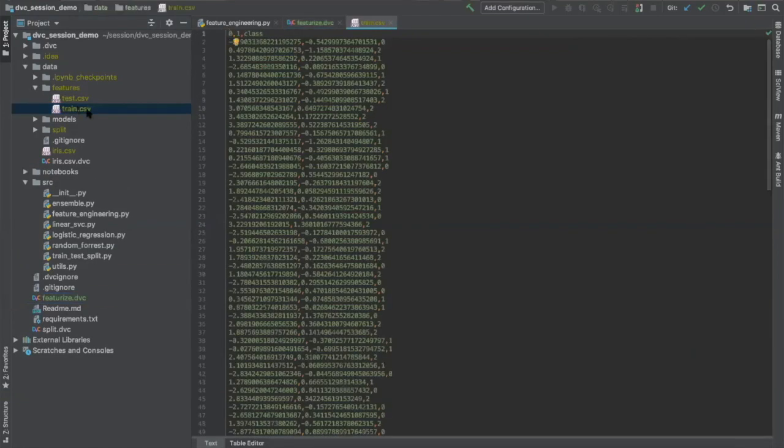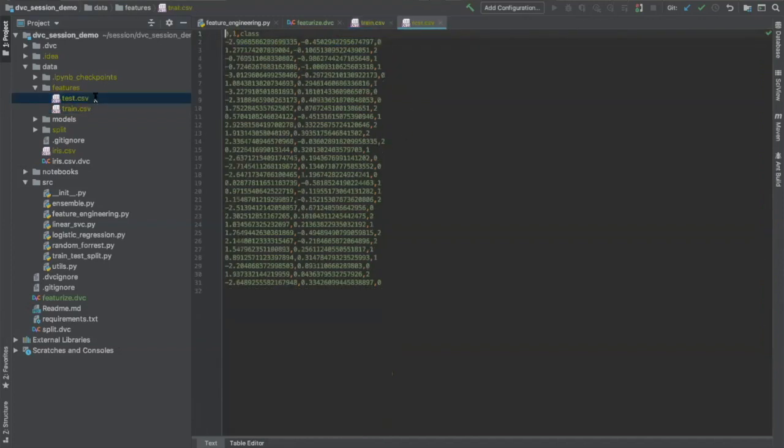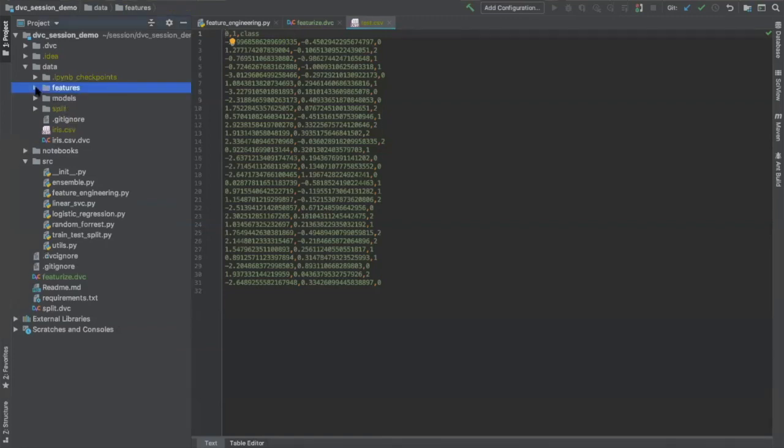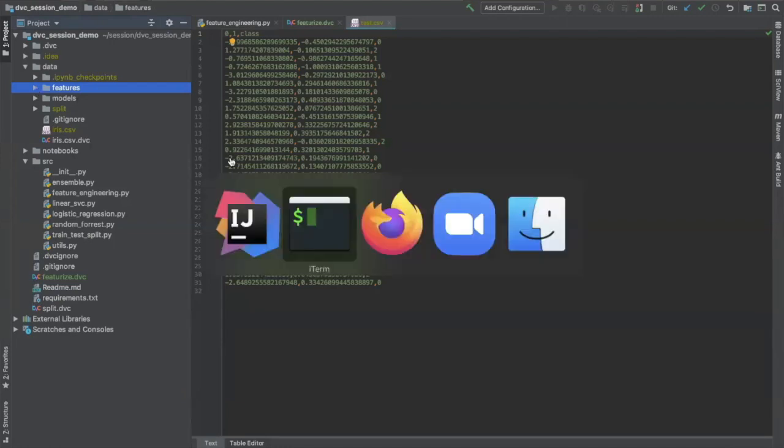So if you see train.csv, you have reduced the number of features from 4 to 2, first feature, second feature, and the classification. Similarly, you have applied feature engineering on the test data. So if you see, these are in green color, that means it's ignored by Git, but it is tracked by DVC.